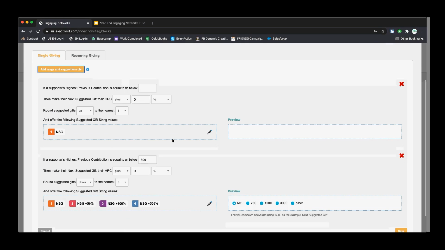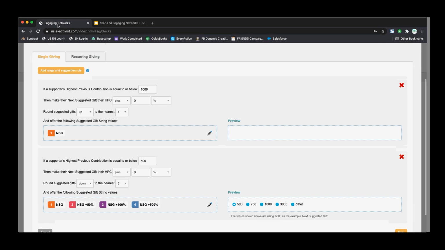Then I can add another rule. So if I want to do 1,000 or below, it will just keep stacking up these different ask strings based entirely on HPC within this range. Now for $1,000, you might have a slightly different ask string. Maybe you want to do dollar amounts instead of percentages. So you have that kind of flexibility, and you'll just keep seeing these previews. And this experience is very similar for recurring giving. It's literally the same. You would just go through this process.